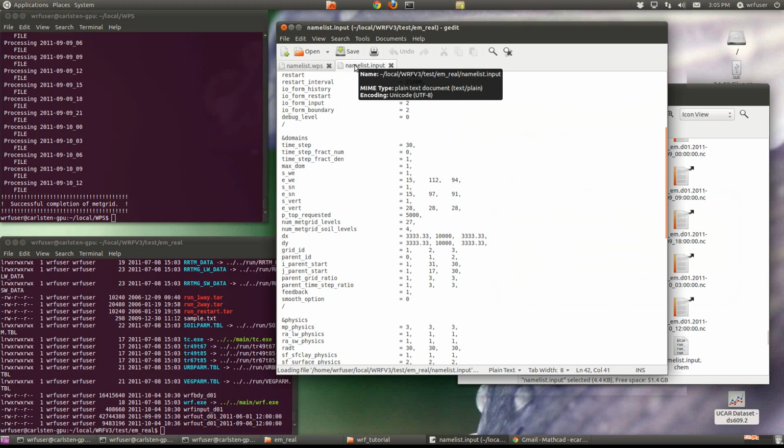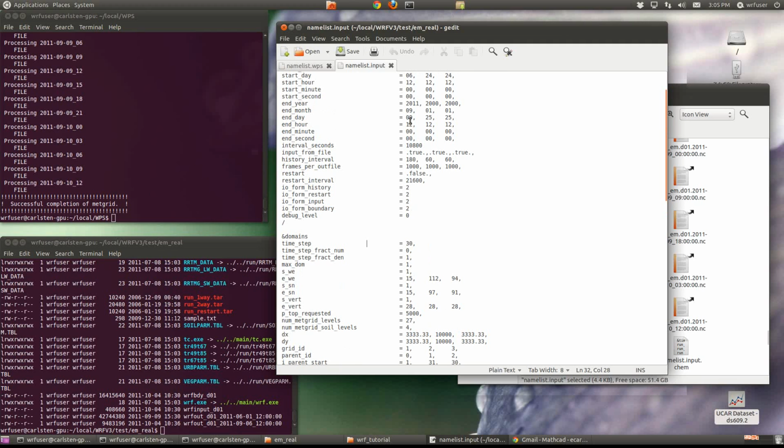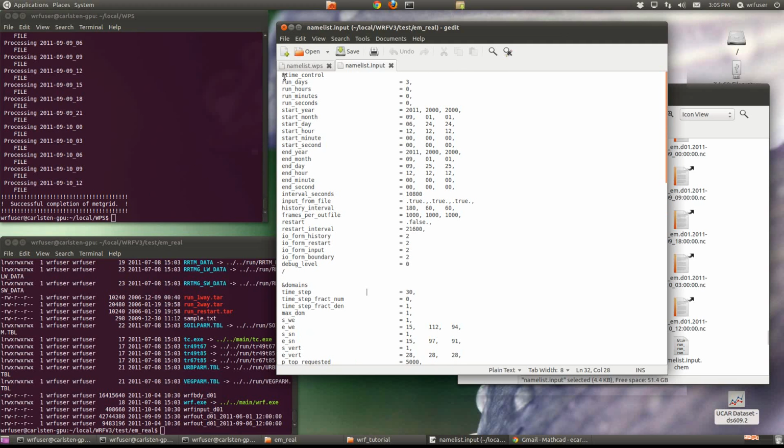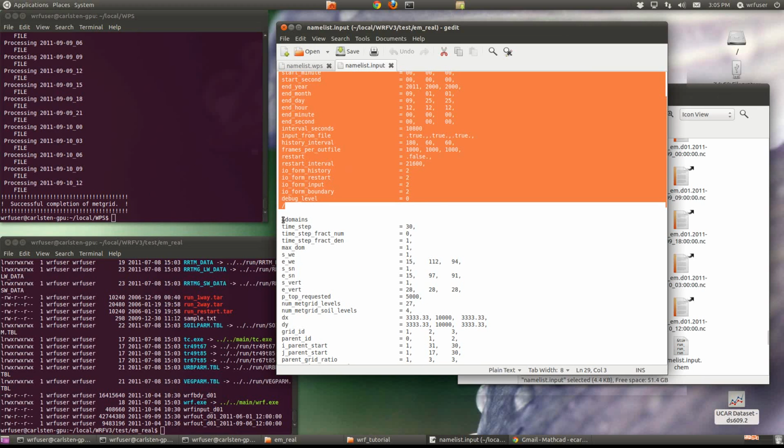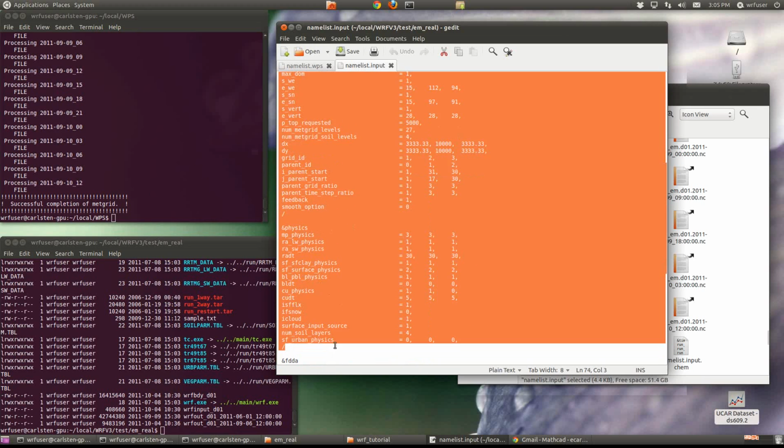That'll bring it up in our GNOME editor, so in gedit. The ones that we're concerned about here are domains and time control. So everything within time control and everything within domains is what we need to make sure is set right.